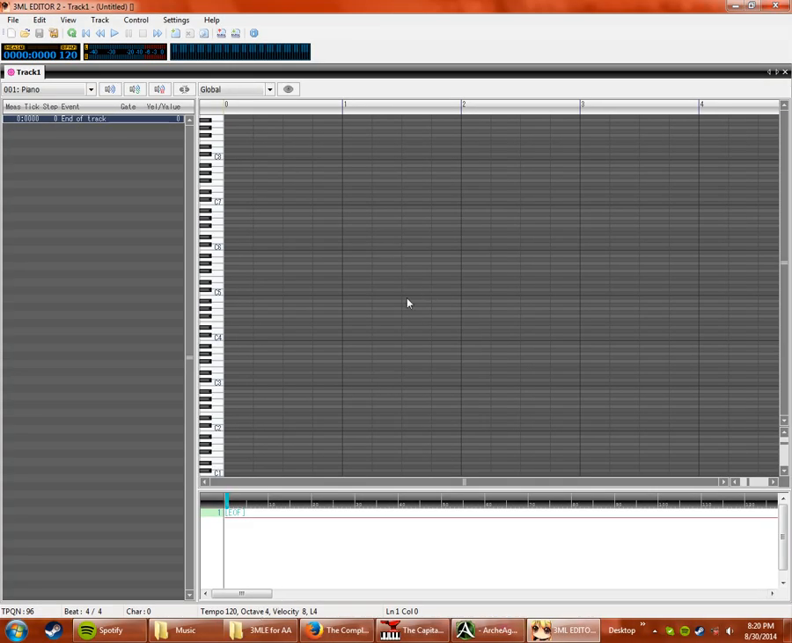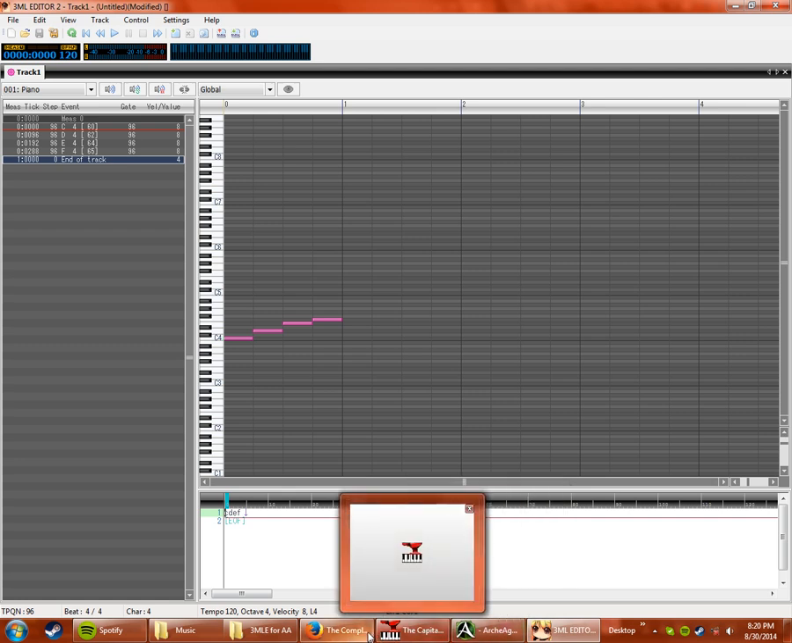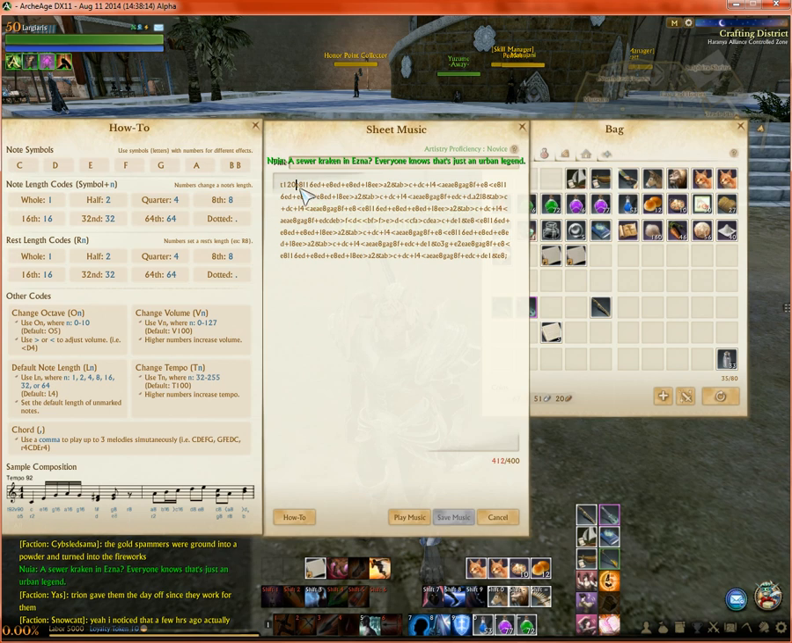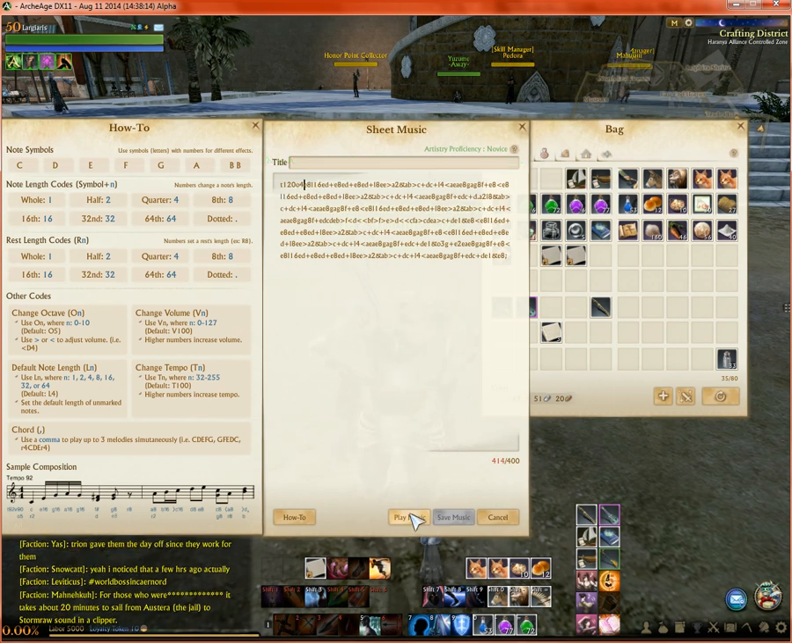With the optimization in 3MLE, if you have octave 4 at the beginning, say CDEF, and I right-click and optimize track, it's going to get rid of that octave 4 because the default is already octave 4. Sadly, I can't change that in any of the settings, it's actually coded into the program, and I can't program. So, sorry. Anyway, if you copy and paste and you don't have an octave at the very beginning, you'll need to change that. So octave 4, play music.